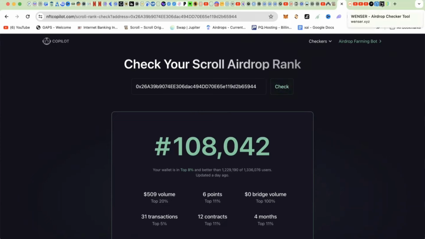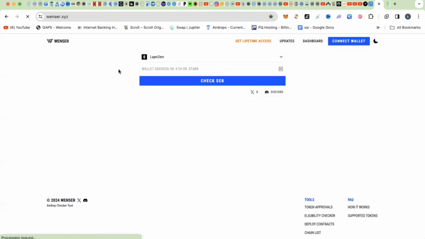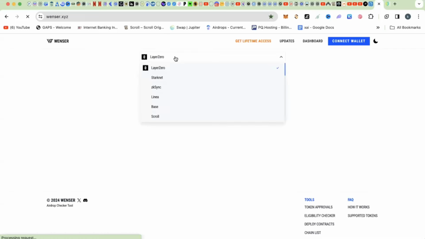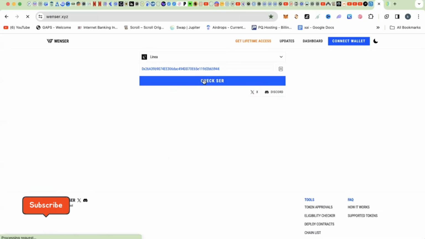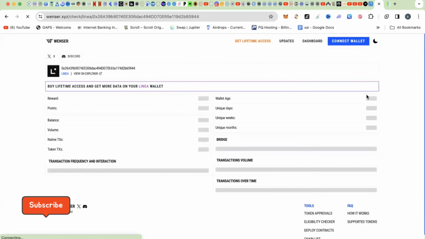The next app or the next website you can also use to further check how eligible you are for the next airdrop is also wenza.xyz. Wenza also gives you a bit more information different from what I've shared with you on the two other platforms. So for example, if I click on Linea right now, and then I paste the same wallet address in here and I click check, it is also going to check and then tell me, this is actually going to even give me information about how many tokens that they anticipate I could get if the airdrop were to be shared or distributed today at the time of this recording.